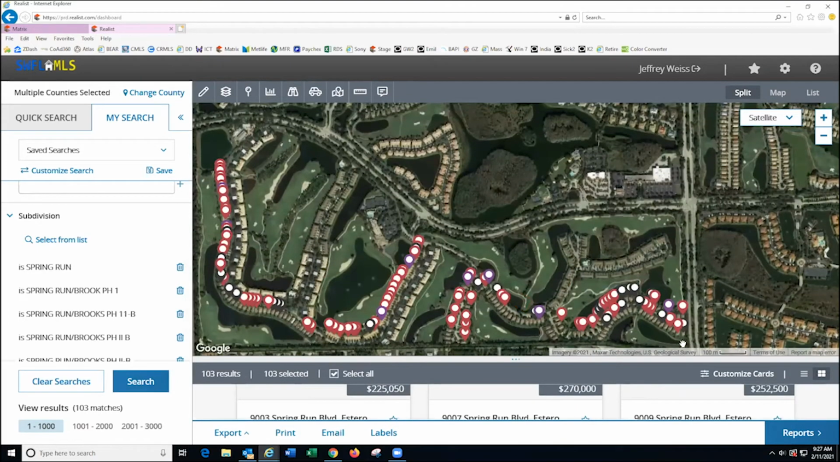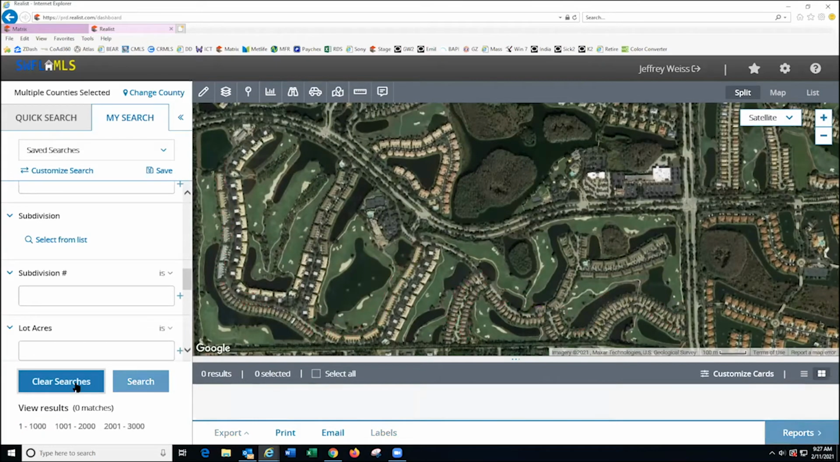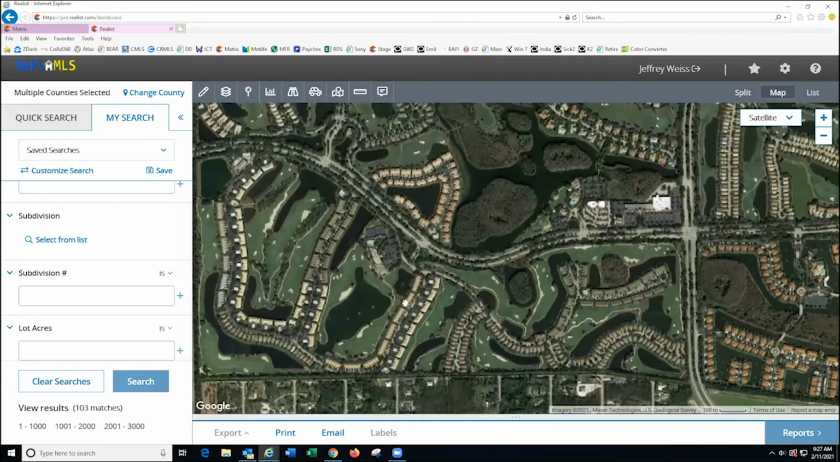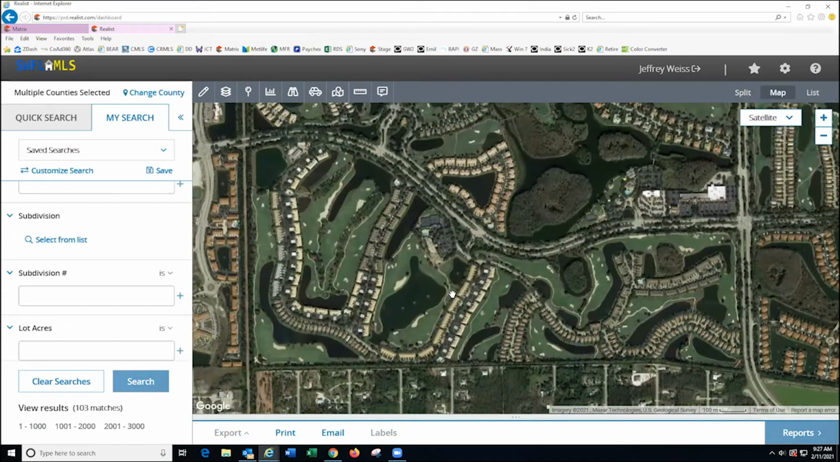So how do I get all these properties? All of these that are not showing up? Well, I'm going to clear my search. And since I've got it blown up on my map, I'll make my map the big one. I can now do something a little bit different. I can now just look for everything inside of a mapped area.